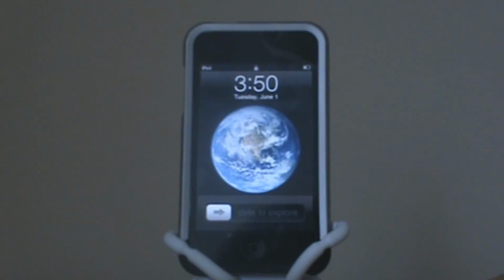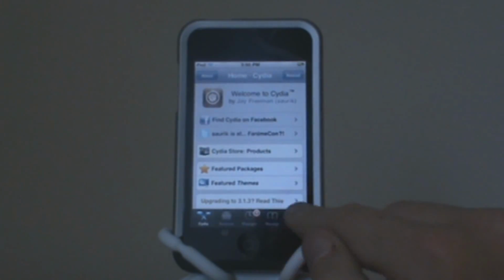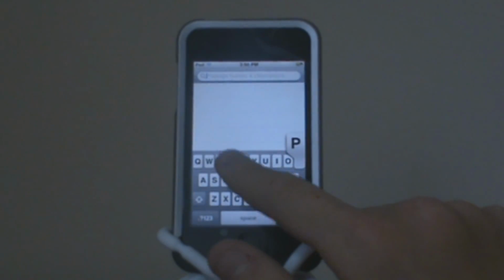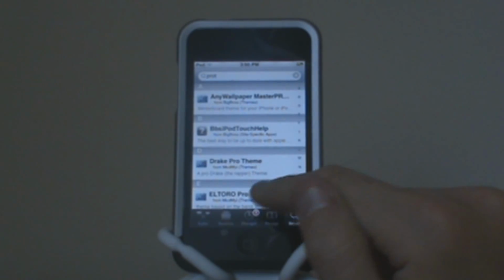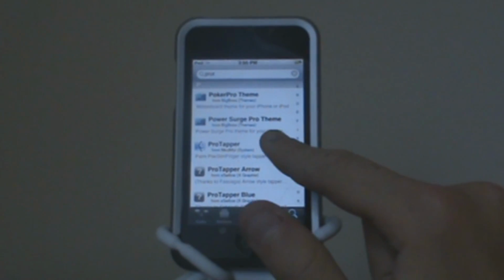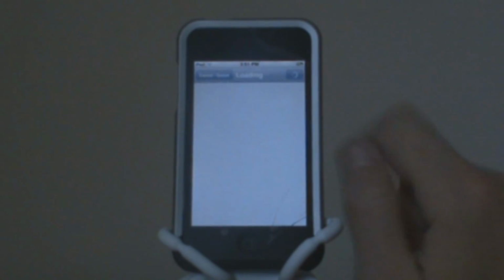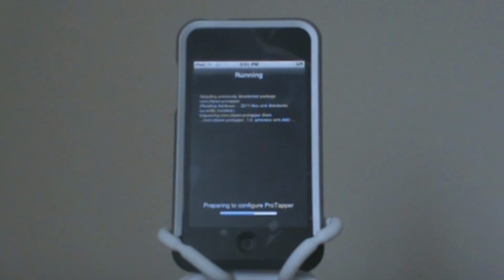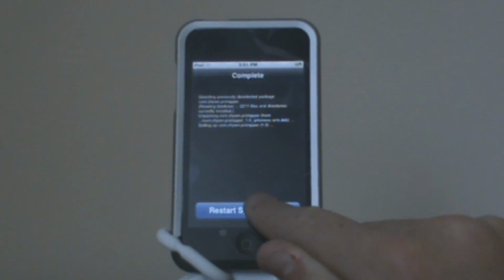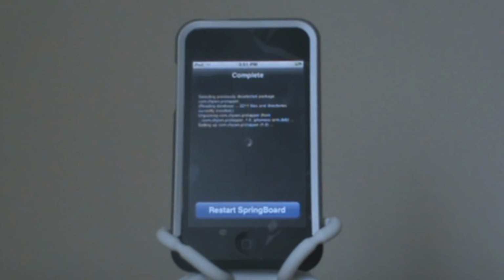There are no sources that need to be added. So you want to go to search, touch the search bar, and search ProTapper. You can just search Pro and then T, and then go to the P section, and you want to install ProTapper, which is right there. Hit install, and then confirm. The download should be pretty quick. Let it reload all of the data. And then you want to press restart Springboard, and your iPod Touch or iPhone Springboard will restart.